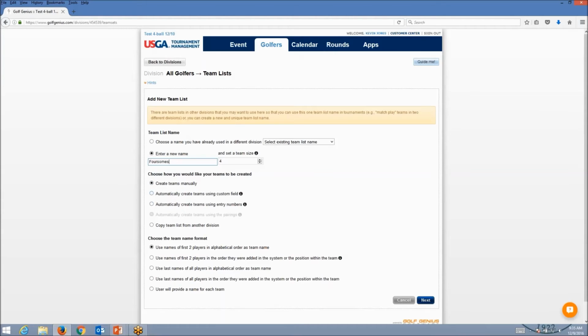You can see here you have a lot of different options to creating teams, just like TPP had. You could do it off entry number, you could do it off the custom field, and then choose the team name format. Let's use it off the names here. So let's use the last name of all the players. And I'm going to hit next.